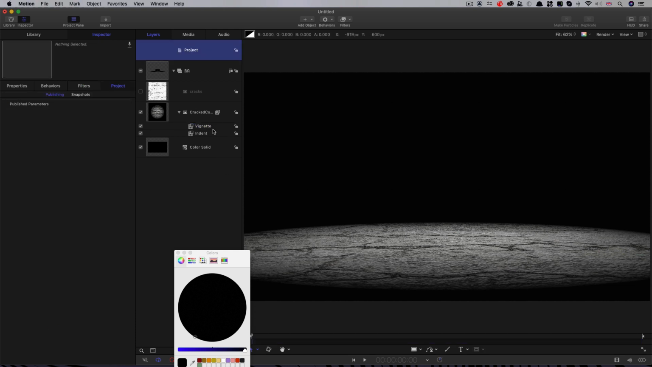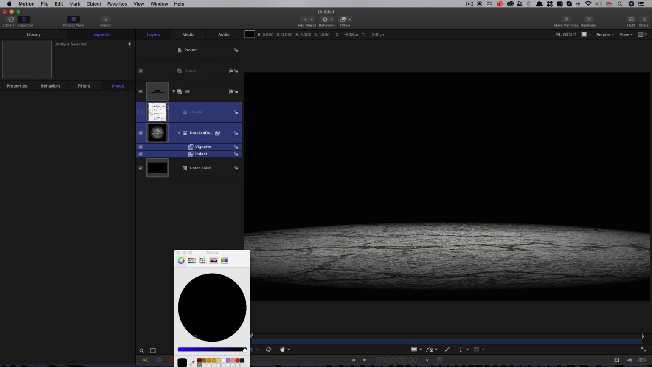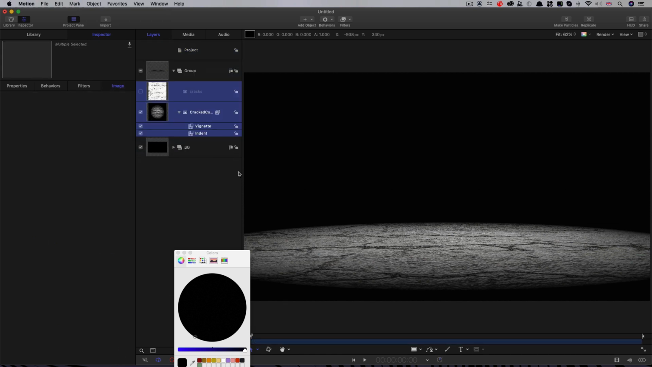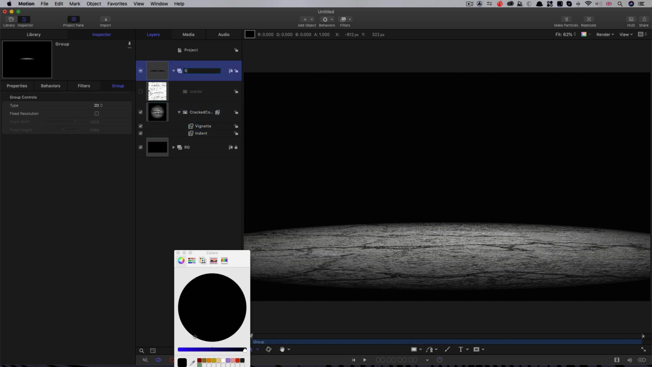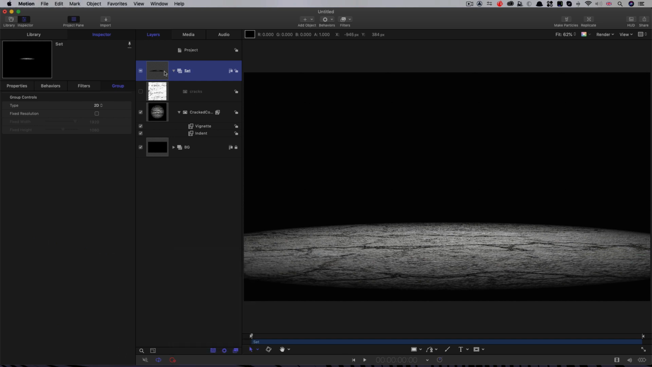I've made a mistake there. I put everything into my background group. I need to make a new group and put all that stuff into there. Let's lock the background group so I can't accidentally do that again. I'm going to call this set because I'm going to add some other elements to it. In actual fact, let's do that now just for fun.